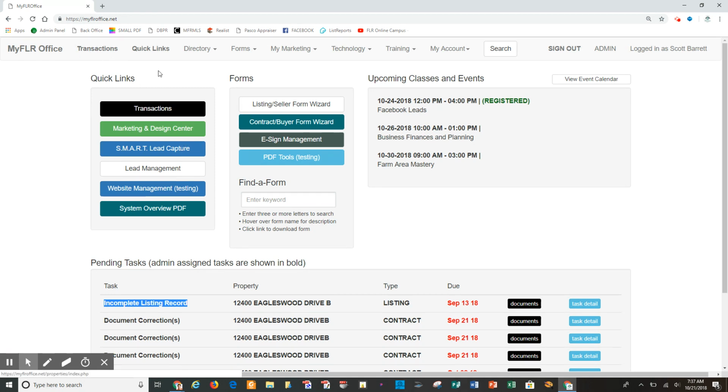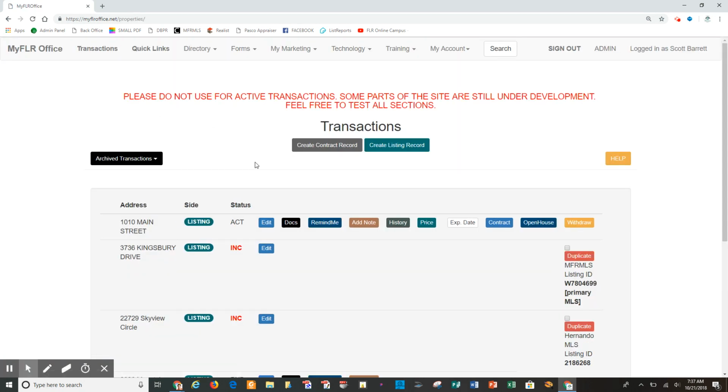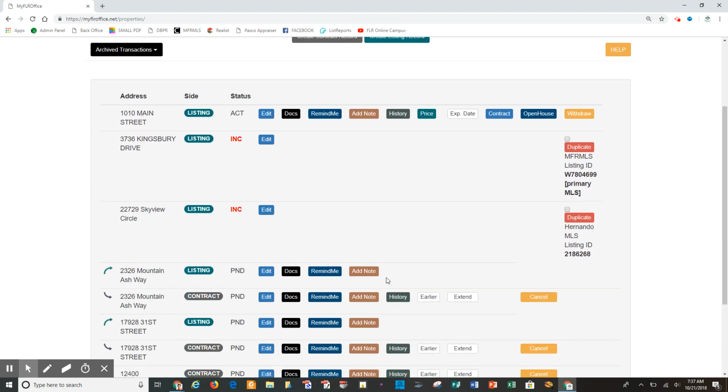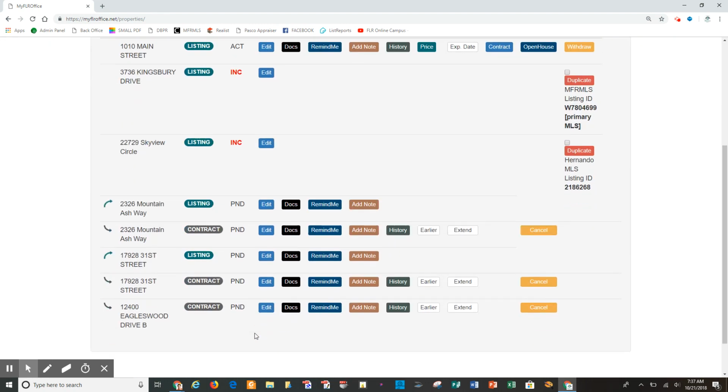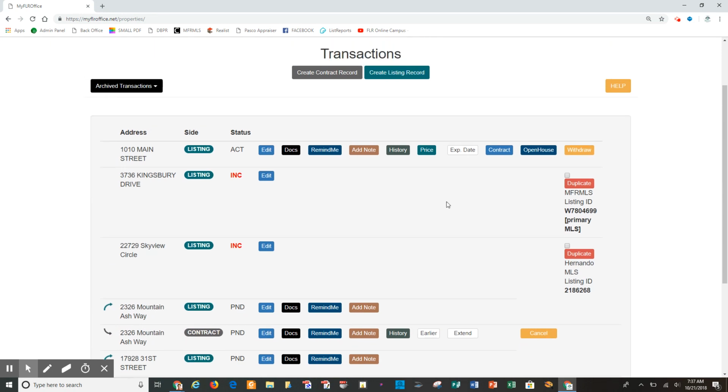So let's go into transactions. And so in transactions, you'll see you have your active, pending transactions, but these that are new listings that have been entered into the MLS are now picked up by the system and are showing as incomplete listings. And so at this point, it's imperative that you complete the data for this listing in the transaction record and then manage that transaction record through hopefully a contract and then closing.